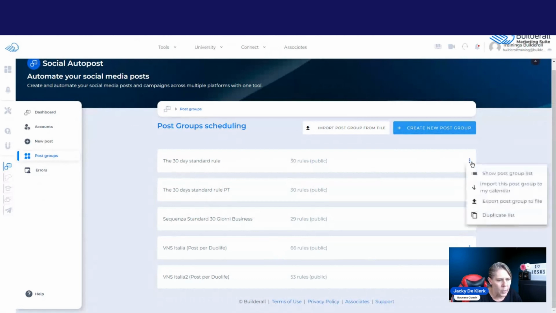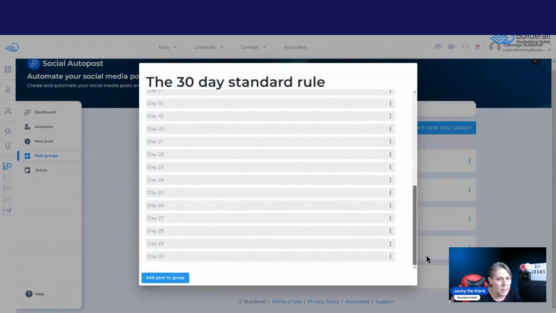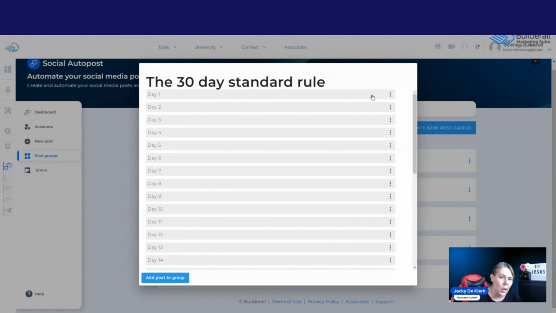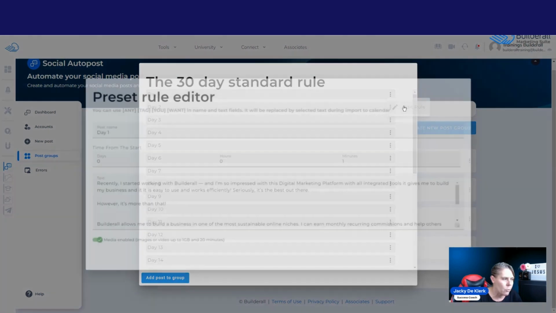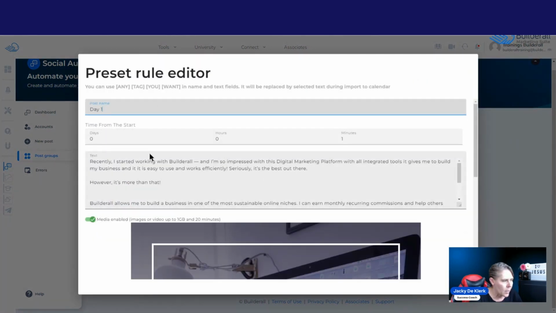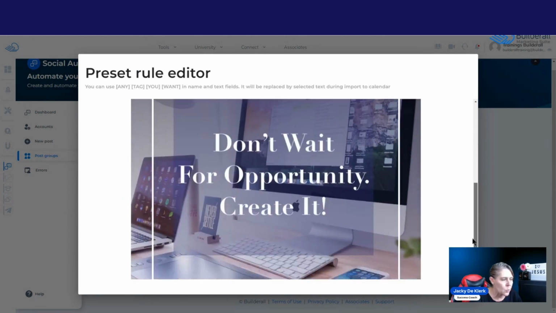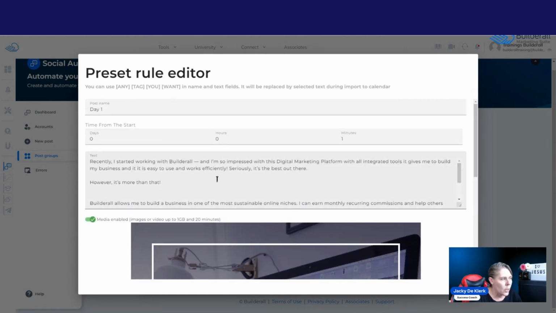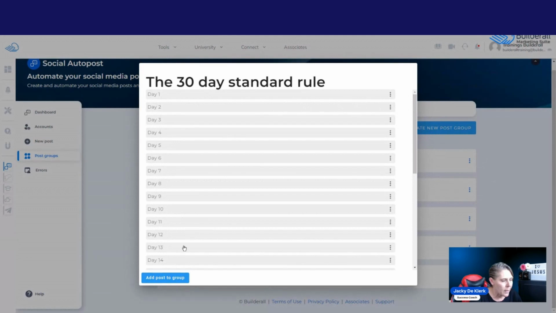We're going to click on the 3 dots, and then we're going to say show post group list. Now you can see this is for 30 days, being scheduled in advance. You can go and edit them individually by clicking on the little 3 dots and say edit rule. And you can give it another name, start date, and everything, the text that you want to add, as well as an image. Once you're done with that, you can just go back and you can add additional ones as well. Maybe you want to go past 31 days. You can go and add it right here.